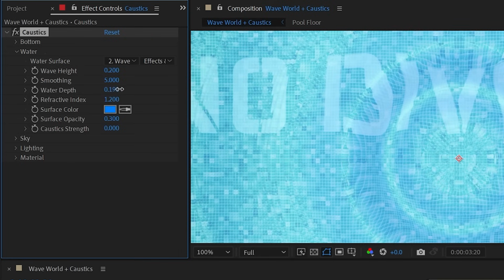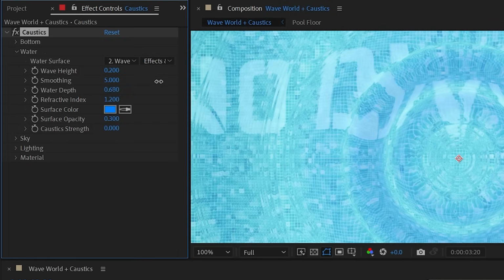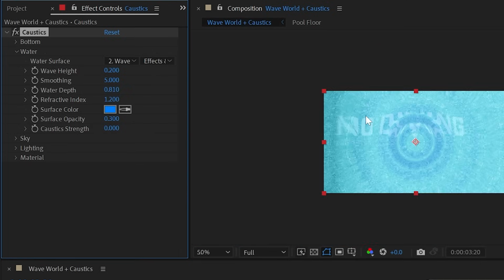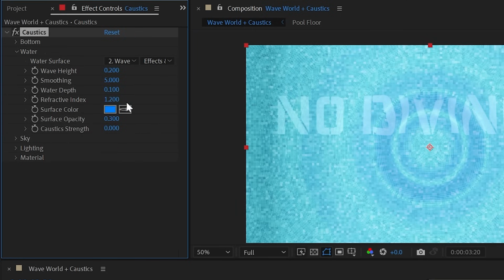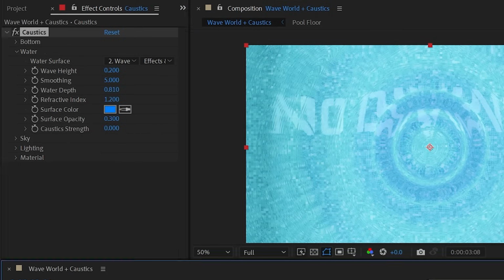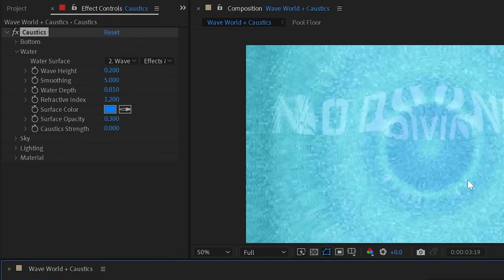Next up is water depth. This is going to give the appearance of the water being much deeper. And that's actually something I want since this is supposed to be a pool. So I'm going to increase that water depth. Again, I'll reset that down to its default and then undo to get back to where we were. So now those waves look like they're much further away from the bottom of the pool.